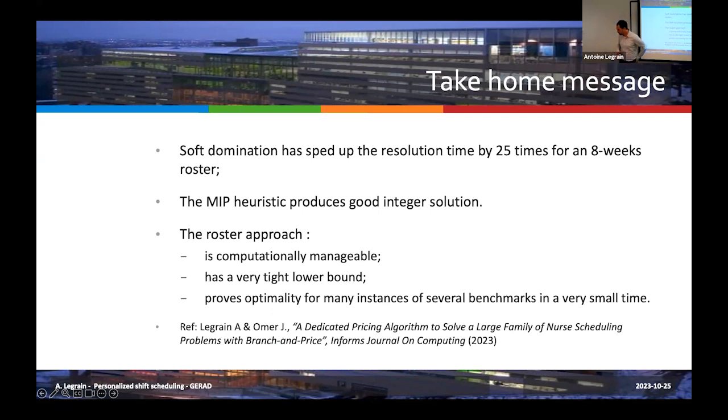So the take-home message about everything that we talked about for the moment is really that self-domination has sped up the resolution times about 25 times for the 8-week roster. So really I would say it changes everything. With classical domination, using the roster approach for those horizons doesn't work at all, and you're not able to do anything. But here you really change the game.